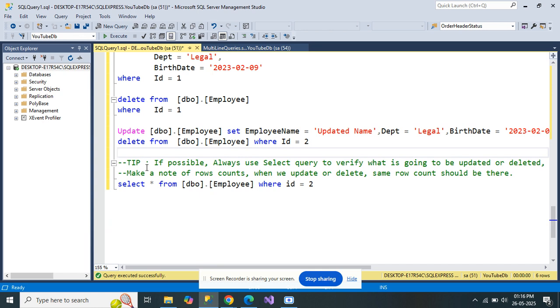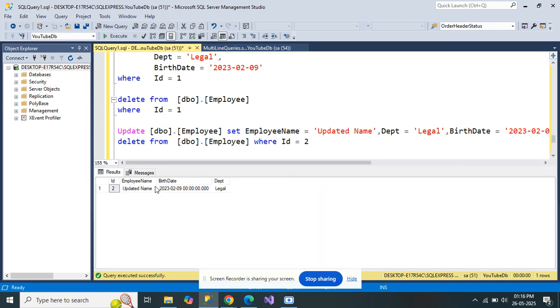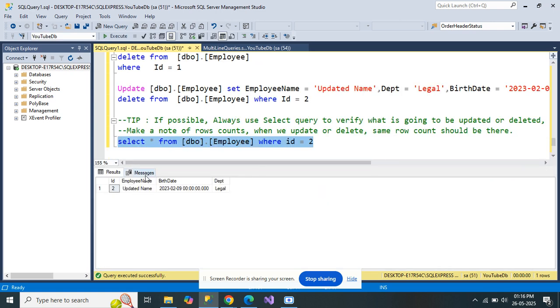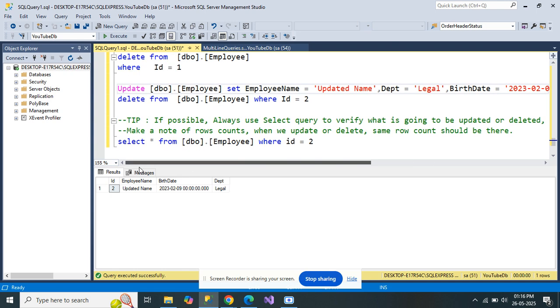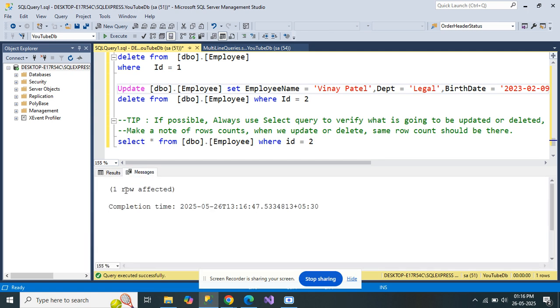Even a better way would be, whenever you want to update or delete some data, make sure you write the select statement first and see what data you are going to update or delete. Let's say here we want to update employee ID 2. Let me make this 2 data. The first thing you should do is write a select statement and see what is there for 2. Let me just update this, and then check the number of rows affected. It says one row affected.